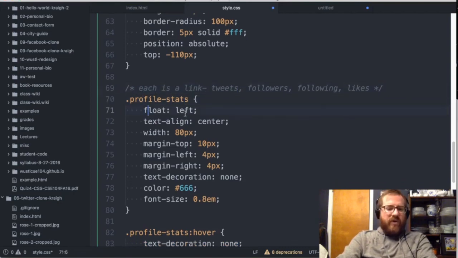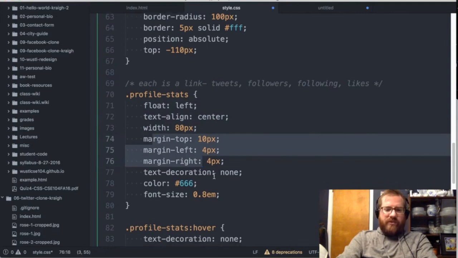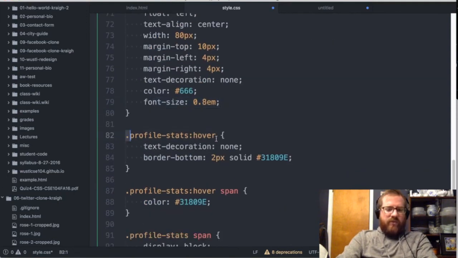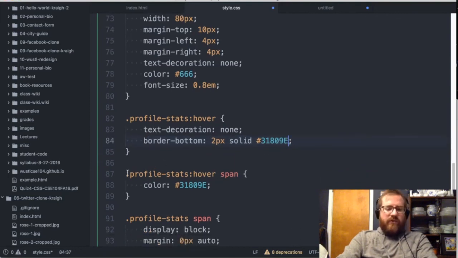So we've floated them all left, text align center. We've set the width. We've done some margin to position them how we want. We've removed the default underline with text decoration because this is an A. We've set the color and we've made it a little bit smaller. We've styled it on hover, so again we've removed the underlining, and we've also set border bottom with this blue color on hover. And then we've also styled the span.